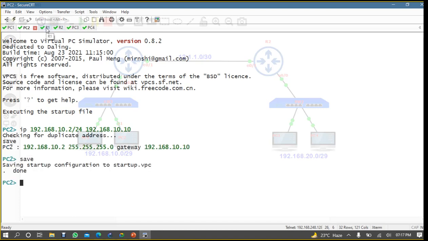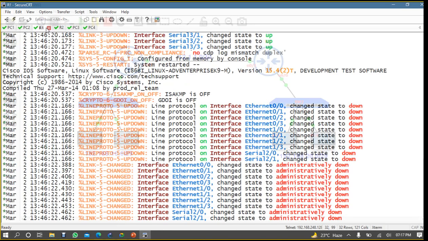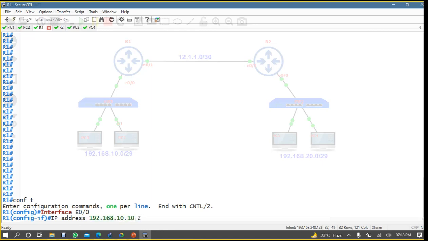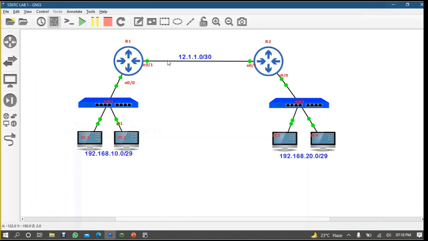Come here to your router 1. In router 1 you have two interfaces, one is E0/1 and E0/0, right? So you come here: conf t, interface E0/0, ip address 192.168.10.10, which is the IP address on this interface. Okay, so here what I'm saying, here we are assigning 192.168.10.10 IP.